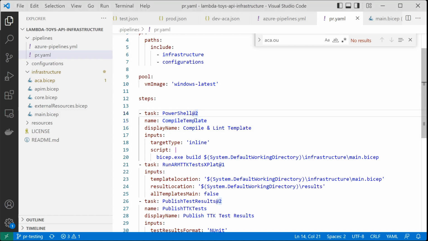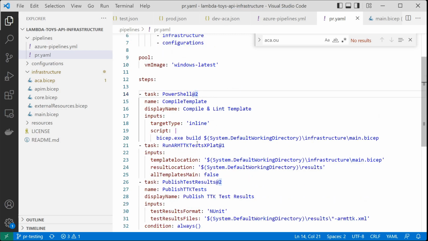We've added this PowerShell task, which is going to go and build the template. It gives us an extra level of testing because it will do some linting. The Bicep command has linting to check if the Bicep code is valid and will fail if not. So that will do that. It compiles the template and then we feed that template into the actual TTK tests and so on.